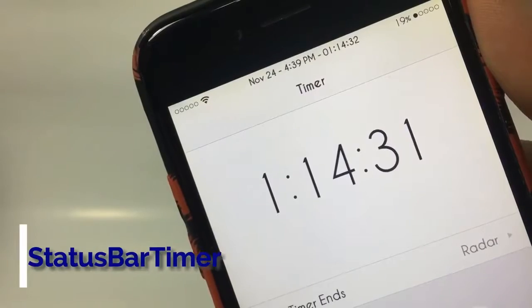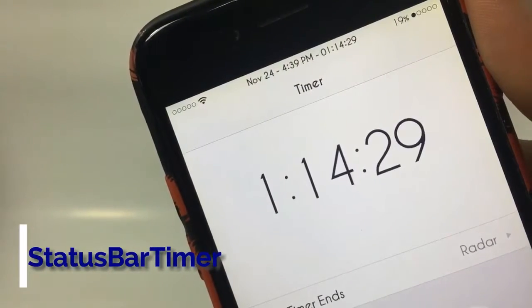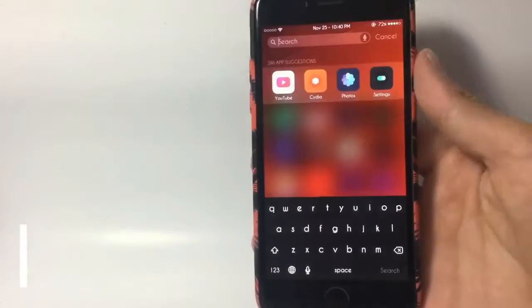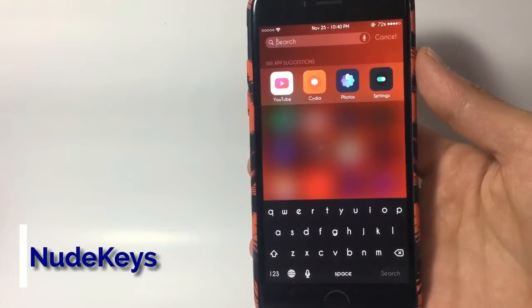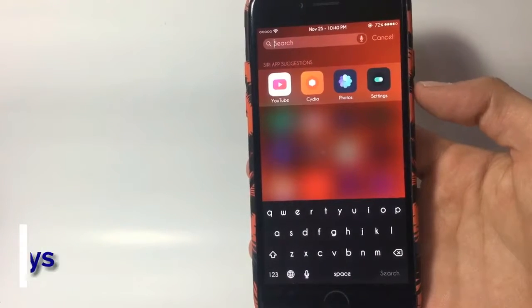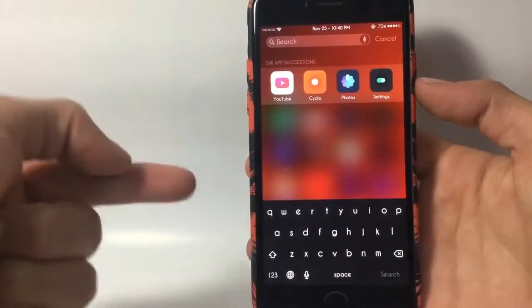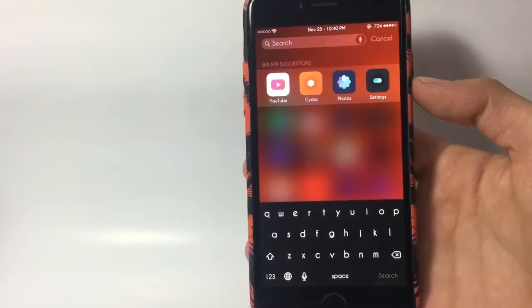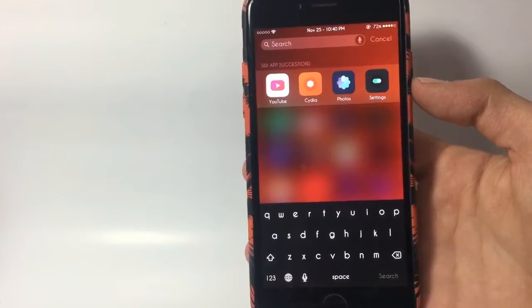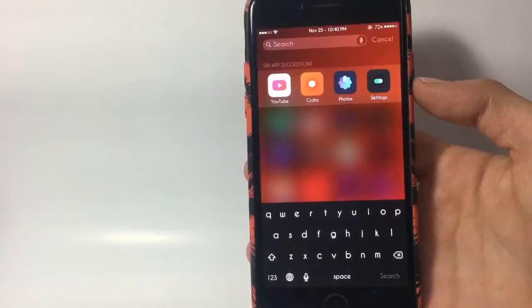Status Bar Timer places the countdown of the timer in the status bar. The next tweak is Nude Keys, which gives you any gradient you like in the background of your keyboard, or the color of your keyboard, whatever you like to call it. Anyway, to be honest, personally I like the plain black because it looks really great and it's practical. However, you can choose any gradient, red and black, blue and white. I chose a lot of them before.